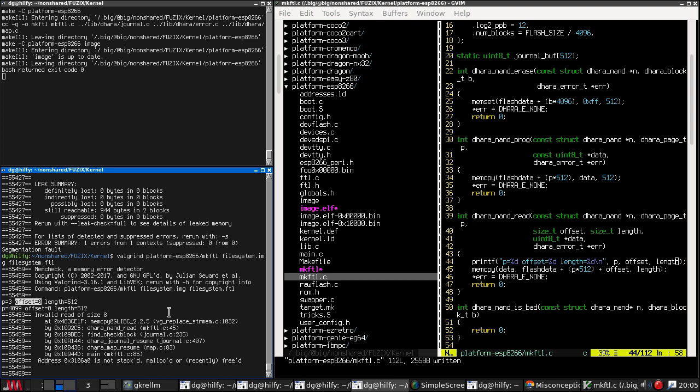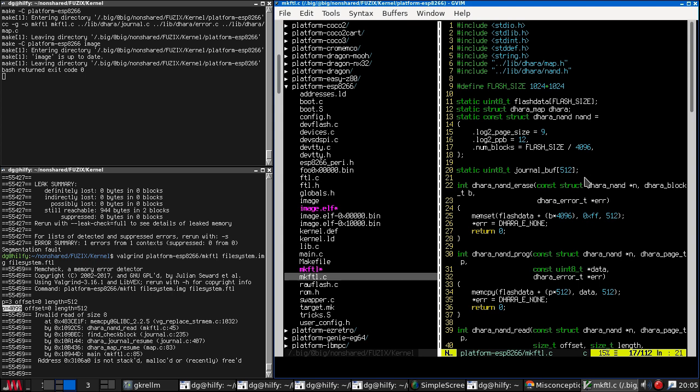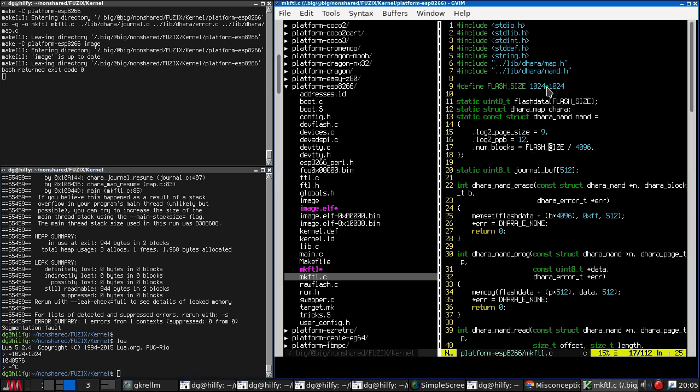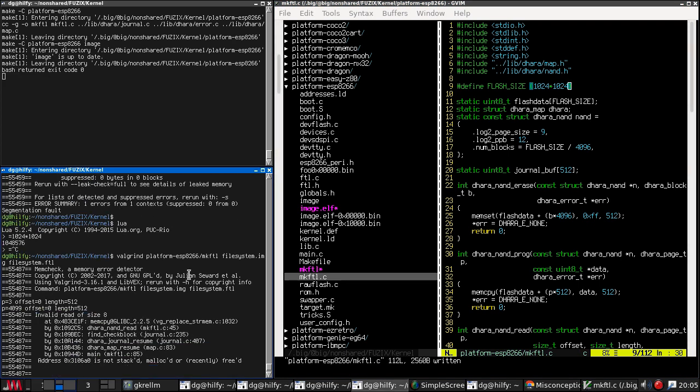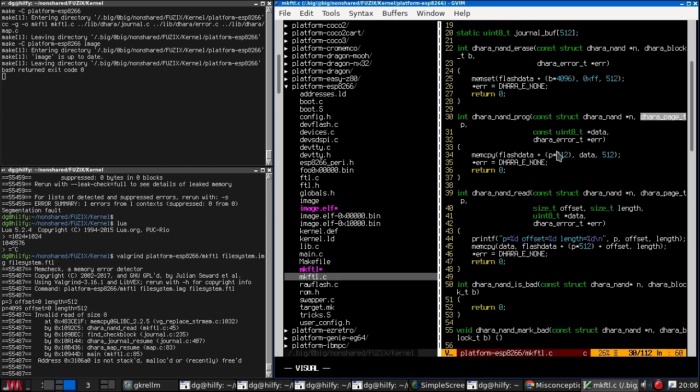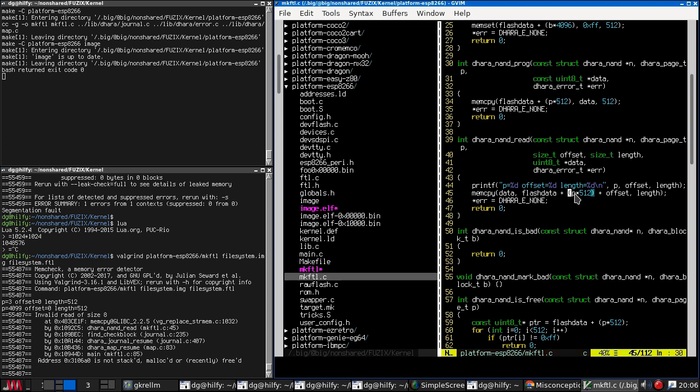Page 3, offset 0, length 512. So it wants to read the, that's not right, 4099, really? Flash size 1024 is that. Is it because I forgot to put parentheses around here and it's doing the evaluation in the wrong order? No, it's not. Have I got my blocks and my pages the wrong way around? I don't think so. I mean, this is a block, it is 4K. This is a page, it's 512 bytes. This is a page, it is also 512 bytes.